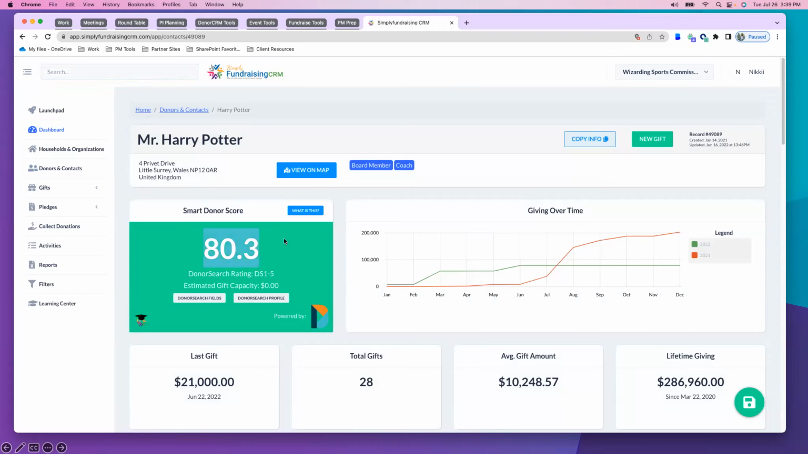This number here, this 80.3, is calculated by information within your database, and it is unique to you. Now, this number is basically how interactive this donor is with you, with your organization, not just by how much they give to you, but also how many interactions they have with you. So I like to refer to this number as the heart.